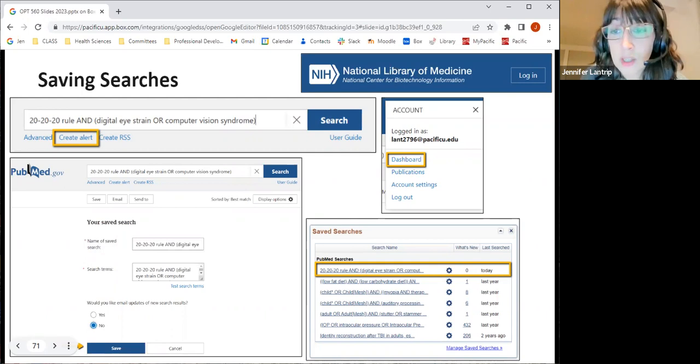You do this by first logging into PubMed in the upper right. This is your personal login, and so you can use your Pacific Gmail to log in, or your personal Gmail account, or some other login options they provide. After you're logged in, you can create an alert under the search box. Then select whether you'd like to receive email updates of new search results and click Save.